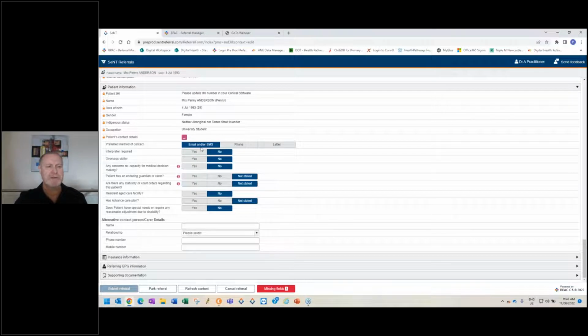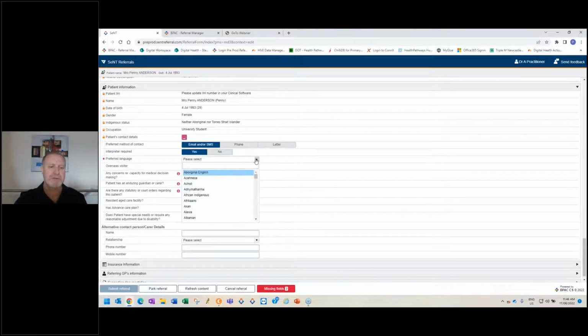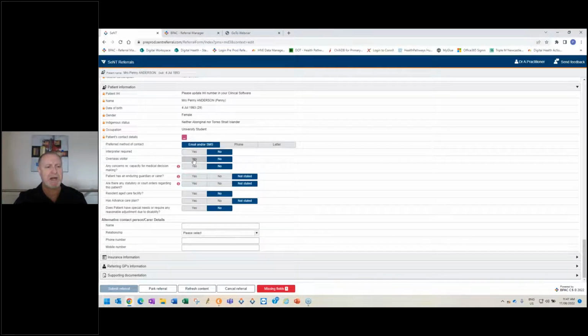What's their preferred method of contact? Is an interpreter required? If we tick yes, it will then give us a drop-down box where we can select a number of languages. Are they an overseas visitor? And just things that are generally there that may or may not relate. The default position is no. The only thing that defaults to where it becomes compulsory is, are they in a residential aged care facility? If they're aged over 75, that becomes a compulsory field to tell the receiving clinician whether they are actually in an RACF or not.